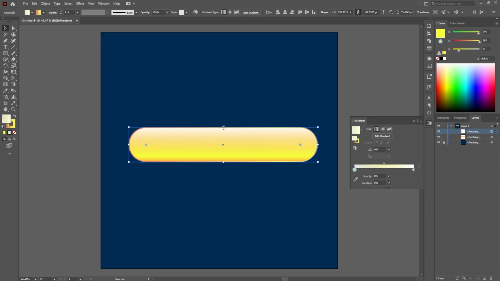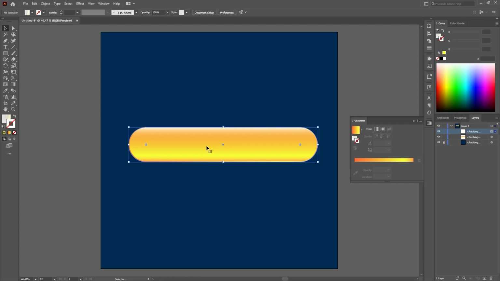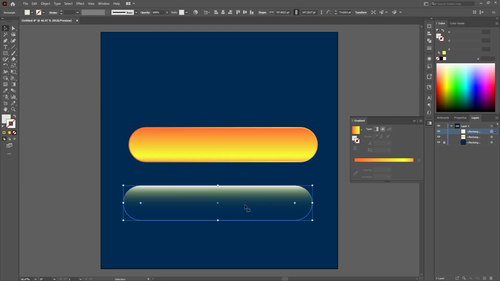We are getting somewhat a reflection. You can change the position here like this. We don't need a stroke for this reflection, so just select that one and switch to the stroke and just click this to none. Okay, now we are having this only.